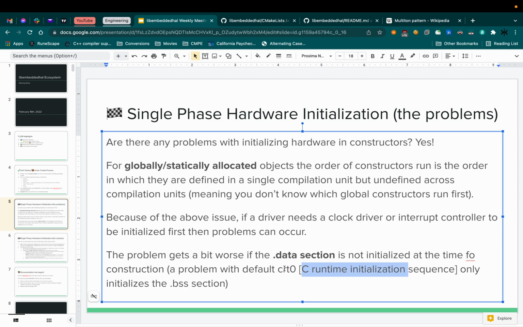Honestly, it's all you really need. If you need to initialize the data section, you can do that first thing in main, right at the start of main. If you really needed it to be before main gets called, there's a way to get around that, but I have an idea of why you don't actually need that.